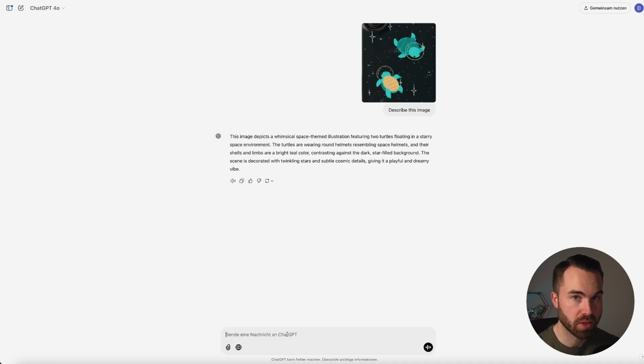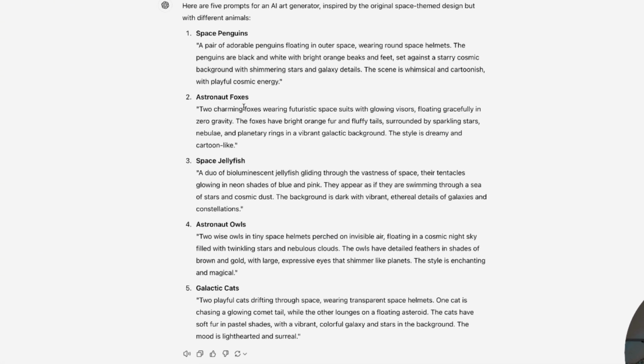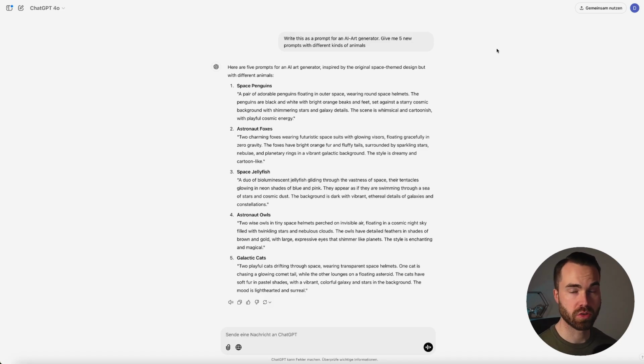And what we do now is we type in: write this as a prompt for an AI art generator. Give me 5 new prompts with different kinds of animals. Let's see what we get. Okay, we get space penguins, astronaut foxes, space jellyfish, astronaut owls, and galactic cats. That's quite interesting. So now we can use these prompts to generate new phone cases.